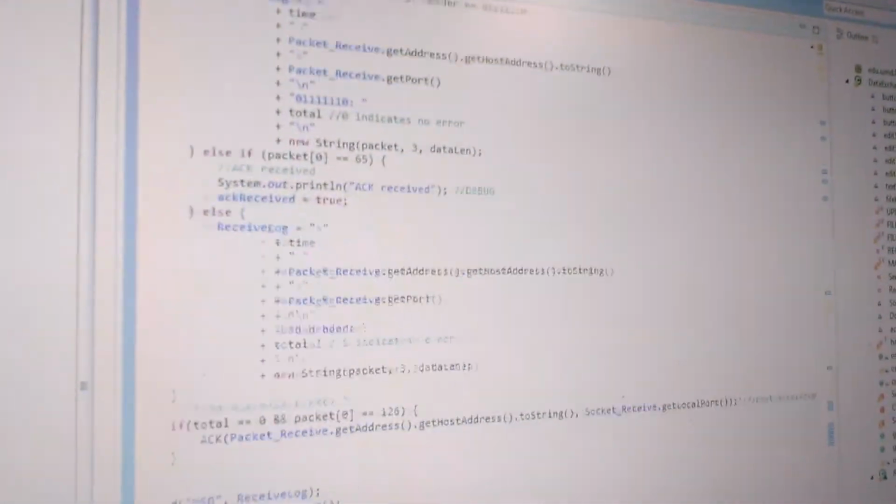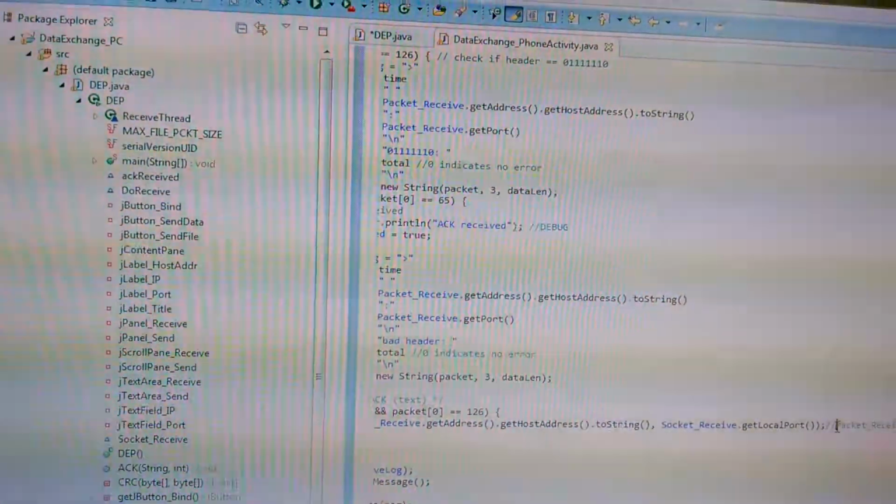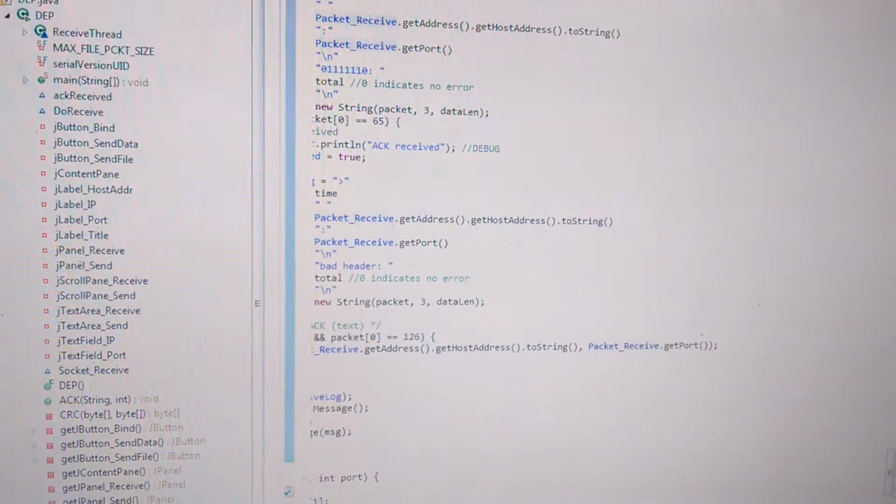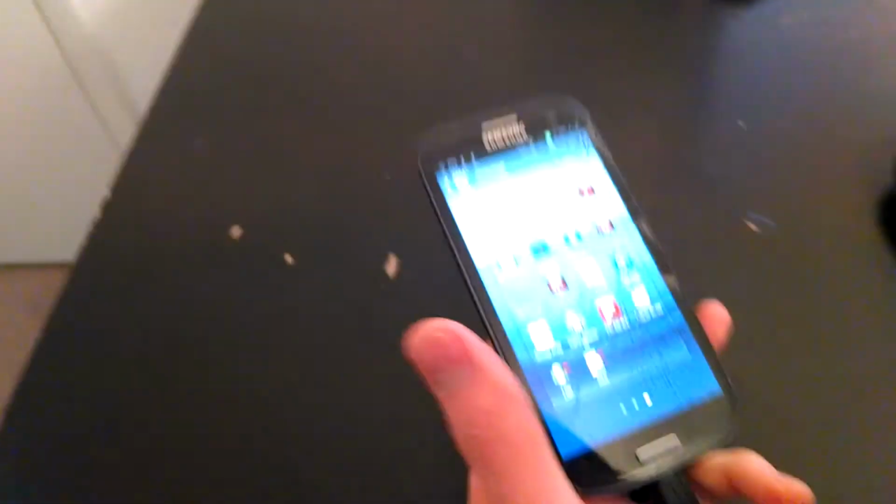So give me just a second. I'm going to switch this socket receive get local port to packet receive.get port, which is what it originally was in the base code. I'm going to do that for the phone side as well. And so I'm going to install that.